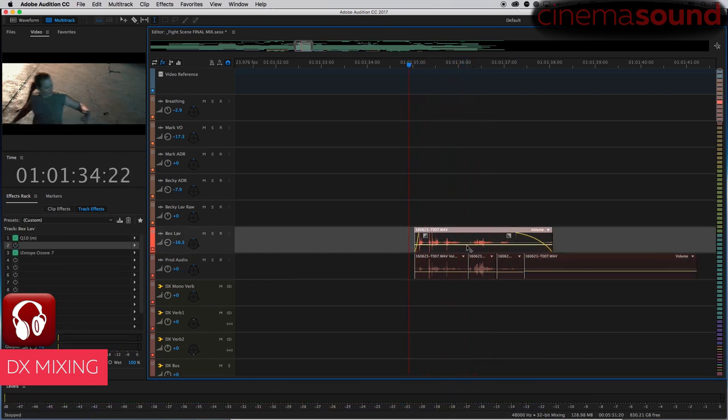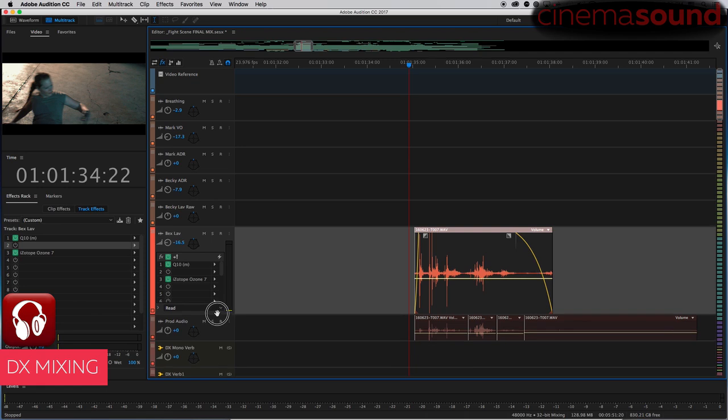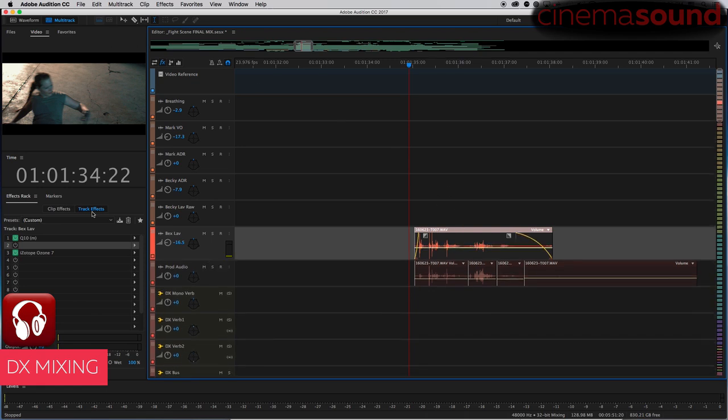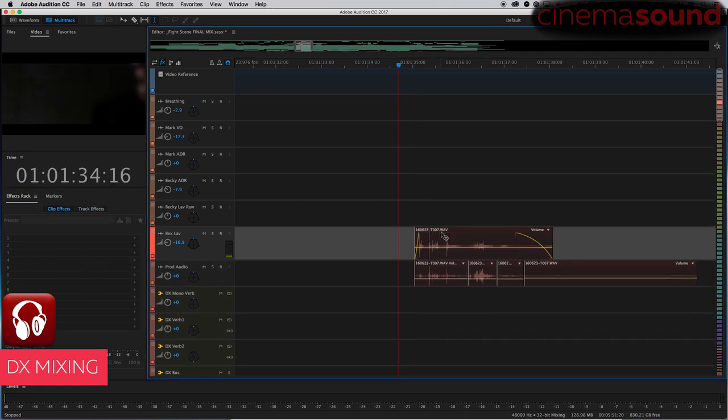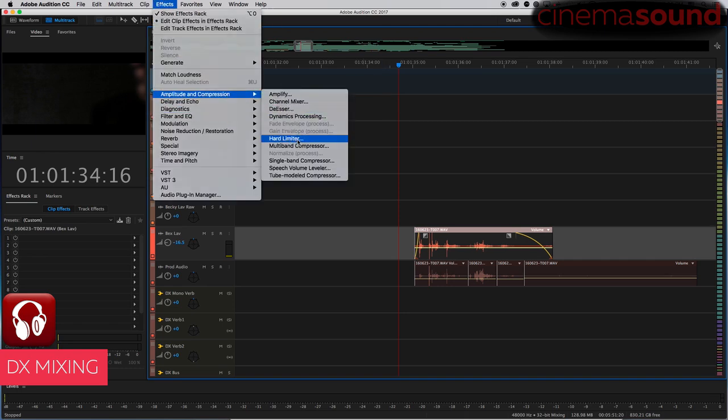Still so crushingly loud. In fact, what we may want to do is put a limiter on this because this is so dynamic. I mean, look at this waveform. So let's just do that. We're going to go to Clip Effects. FX, Dynamics, Compression, Hard Limiter.